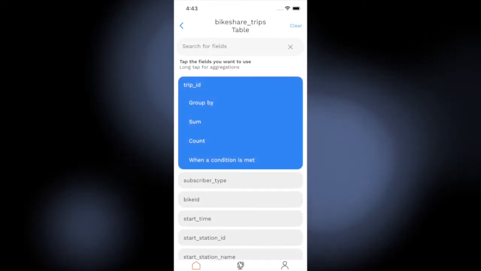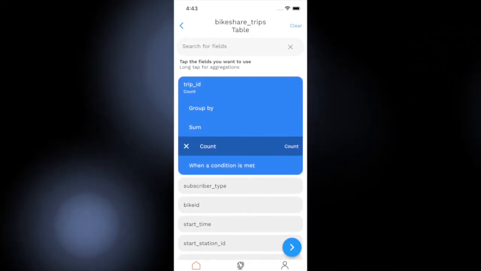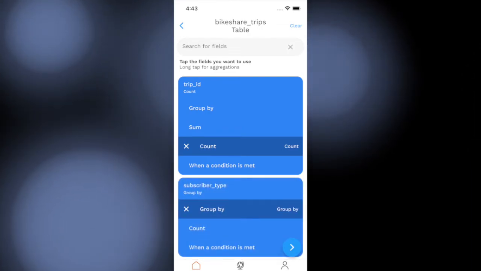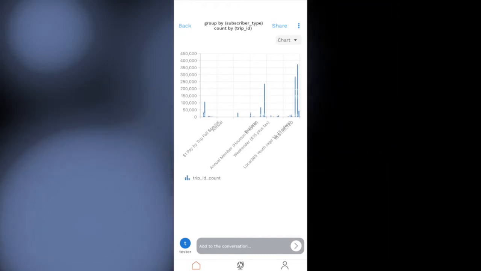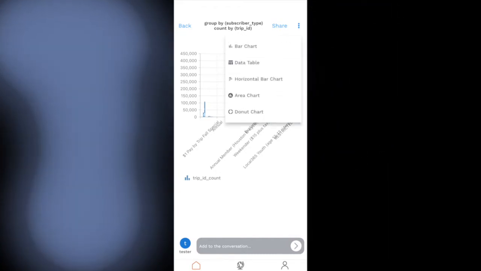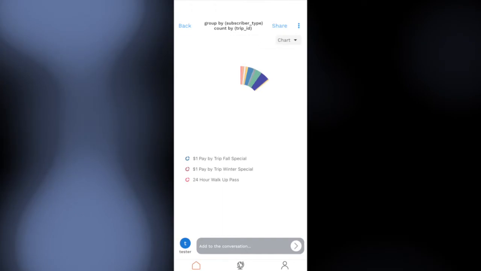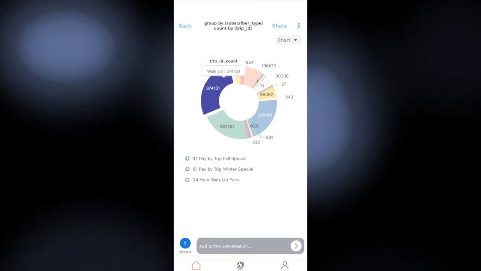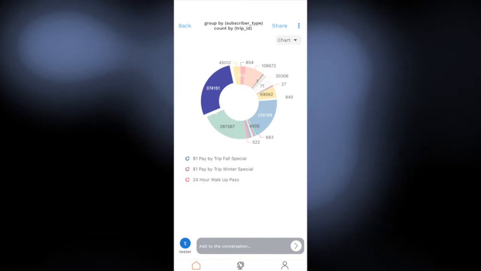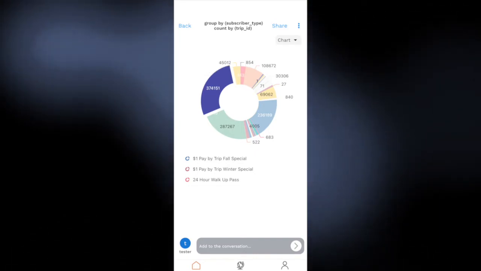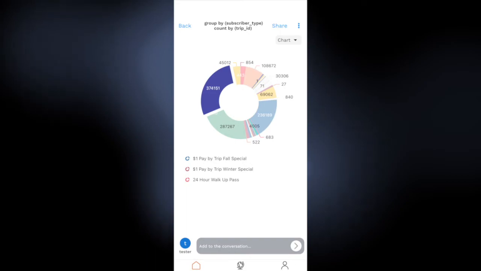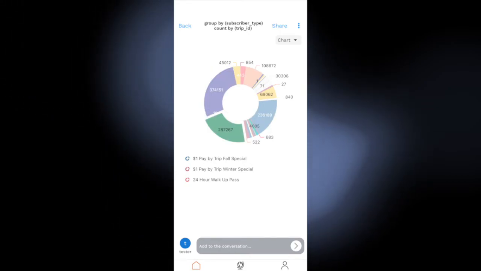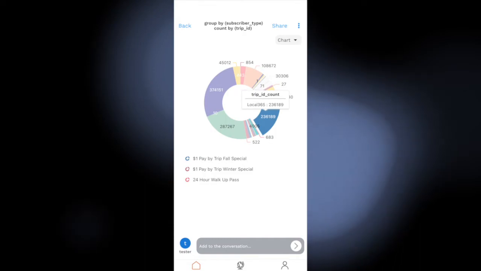We see the tables from our BigQuery source, and now we're going to look at the count of trip IDs by subscriber. So we count the subscribers grouped by the type of subscription they have, and we're able to visualize this in different ways. So we can see which subscriptions have the most subscribers. We can visualize that as a bar chart, as a donut chart, or with a number of other visualization options.